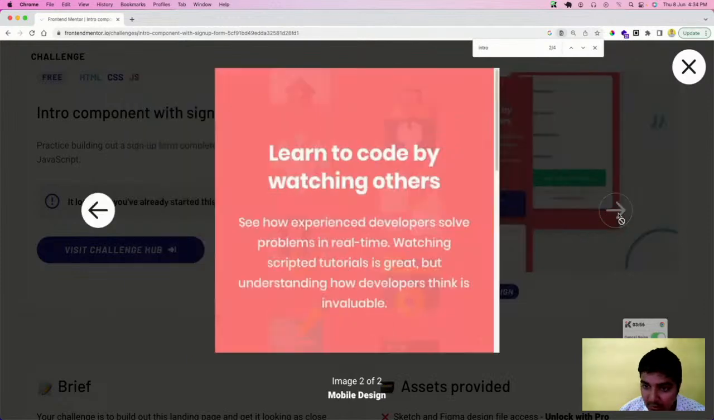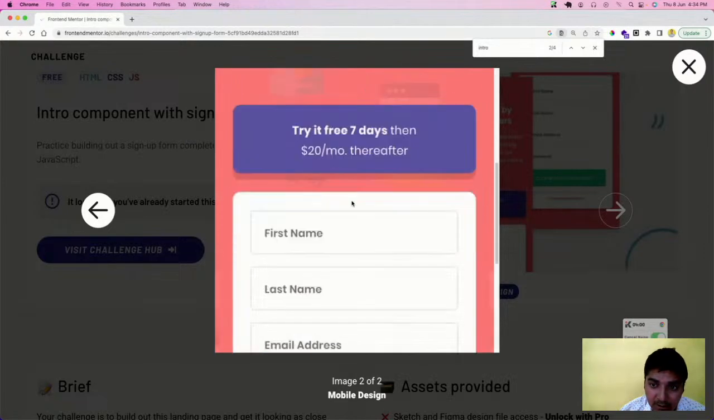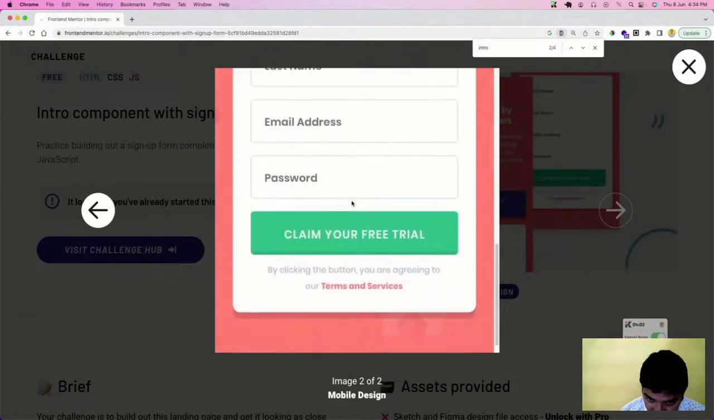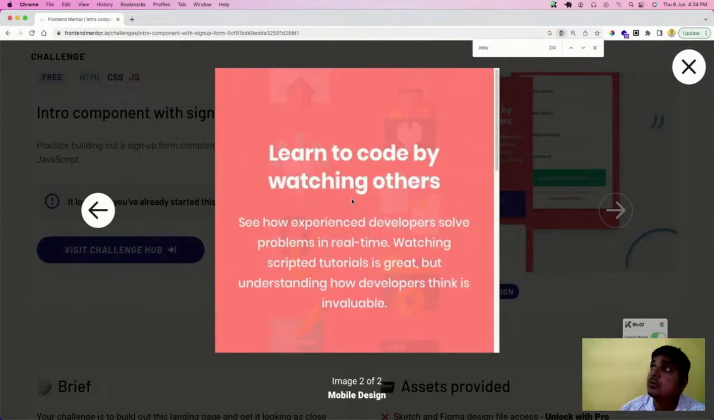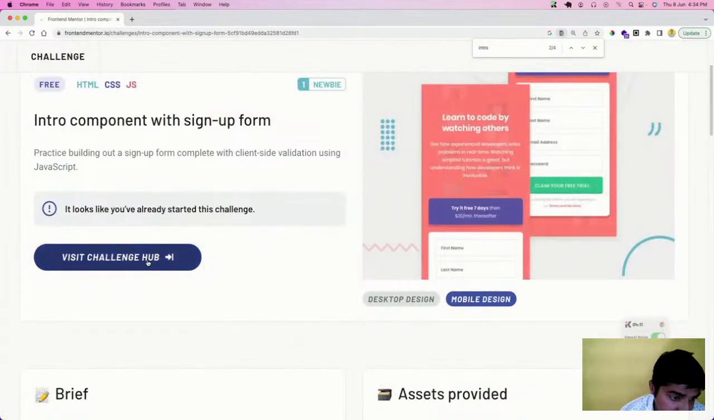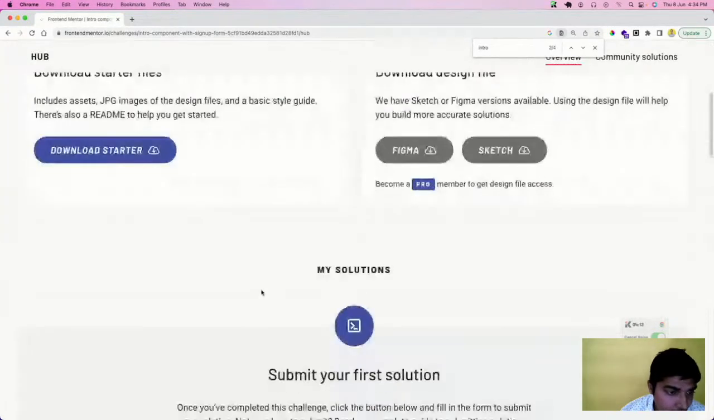So this is all about it. In the mobile layout, it comes in a block pattern. So that is all we are going to do today. Let us download the starter file.